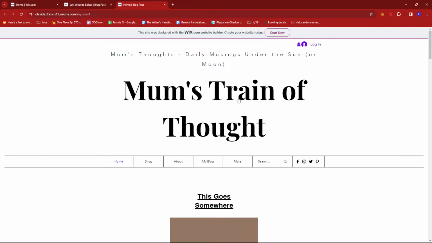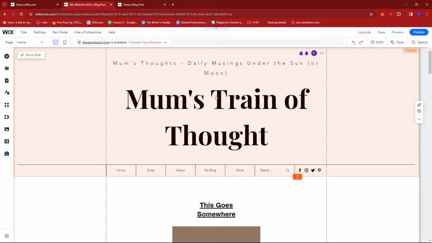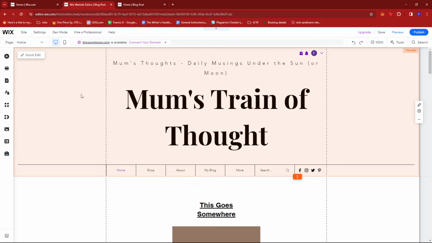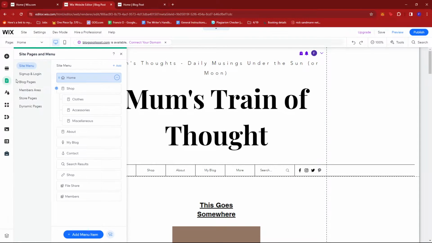So to get started, we're just going to head back to our Wix website editor. You can access this by clicking on the Edit Site button on the top right of your Wix dashboard. Once there, we're just going to look for Pages and Menu. And under Site Menu, we're going to go all the way down and click on Add a Dropdown.